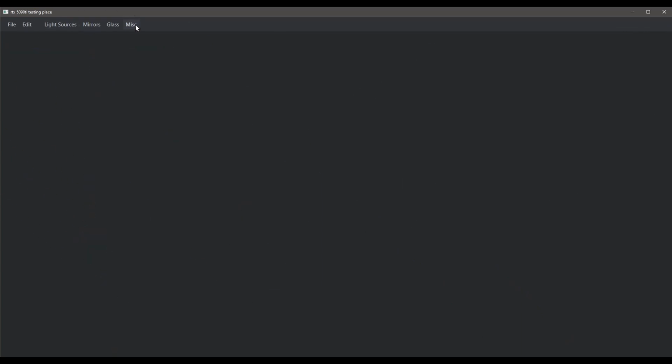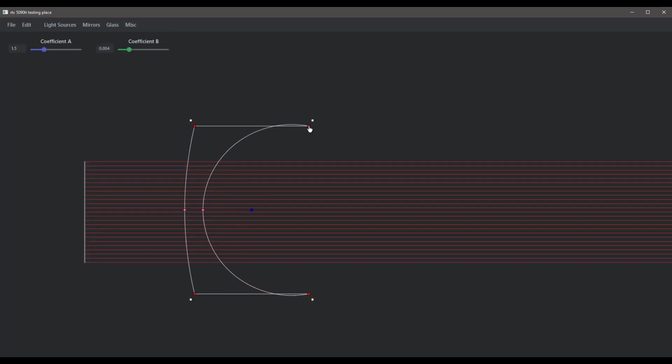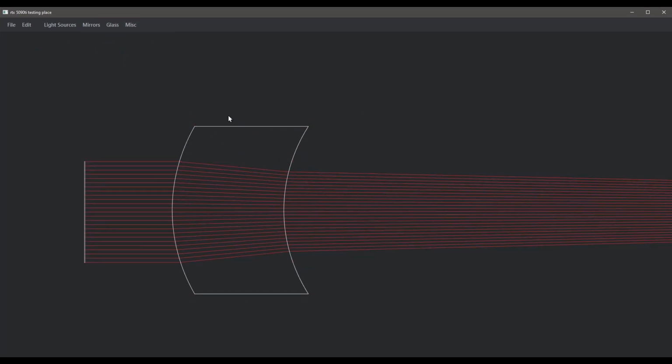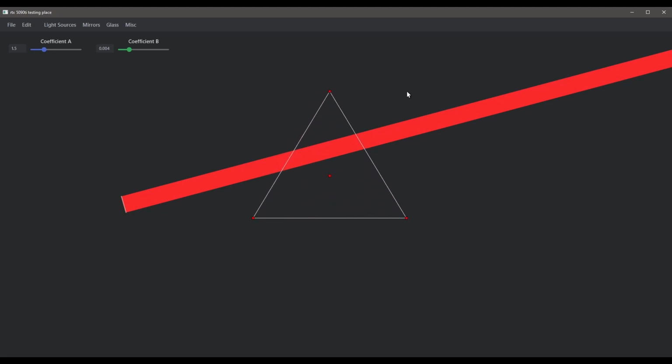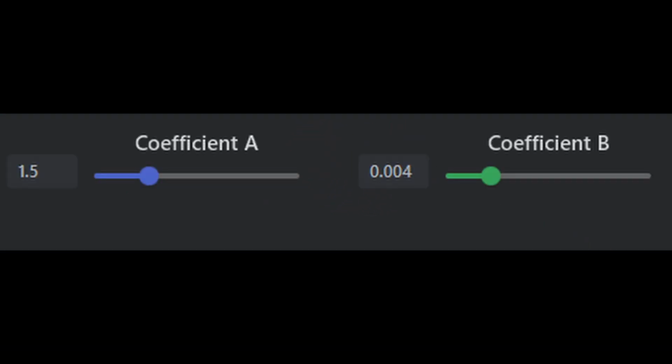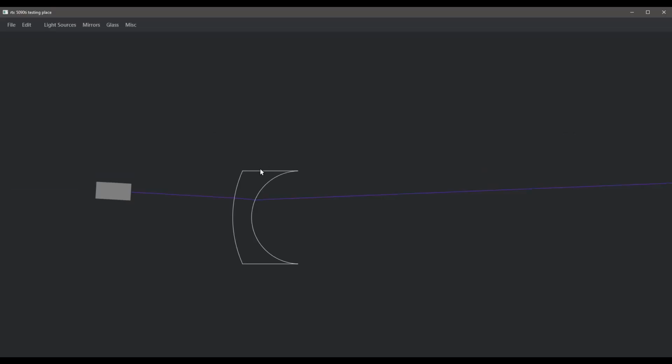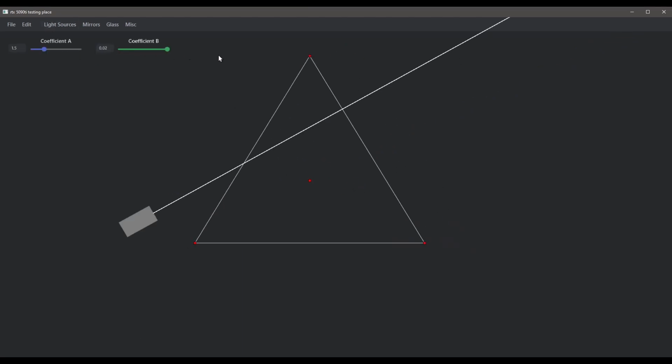Next, glass. There are only 2 types of glass objects in Lensr: the spherical lens and prism. They both have 2 controllable parameters, Cauchy coefficient A and B. Glass objects use Cauchy equation to find the refractive index of an object for a given wavelength. This allows the user to accurately simulate light dispersion.